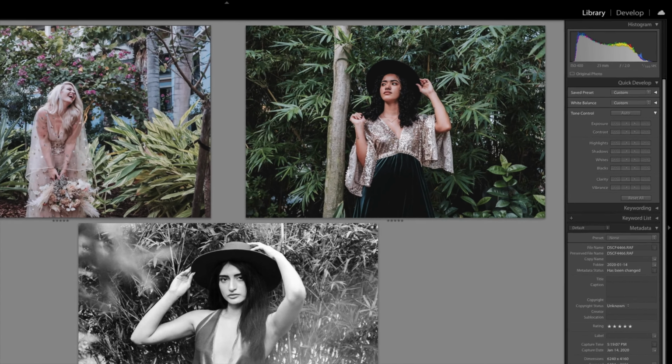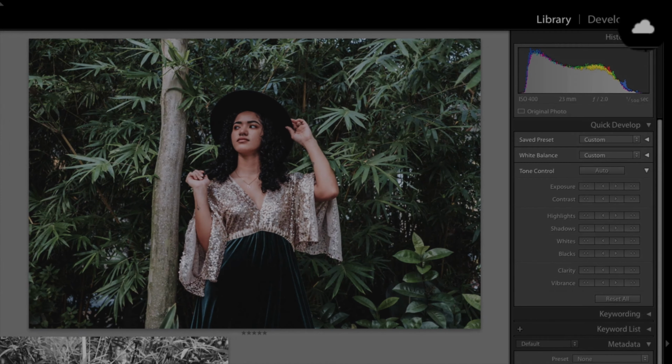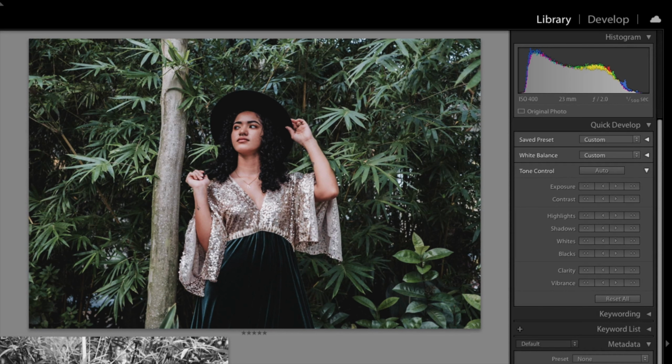Now there are a bunch of updates for Lightroom, and since Lightroom is the program that I use the most, these stood out the most to me. So let's go ahead and talk about some of these updates. First off, you'll notice now up in the top right corner that you have a little cloud. This makes it easier to manage your cloud storage.